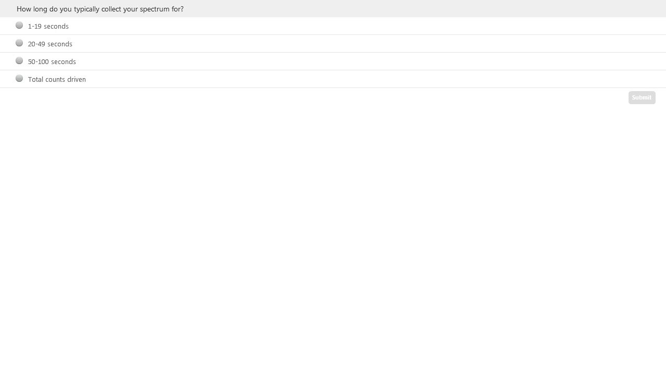I'm going to turn us over to a poll now for just a quick second to get an idea of where you as the user, microanalysts out there, how you're currently using your EDS systems. How long do you typically collect your spectrum for when you're doing a qualitative or quantitative analysis? If you would, just take a moment to select one of the radio buttons. I'd like to get a good idea of where the typical user is these days, how long collection time is for you guys.